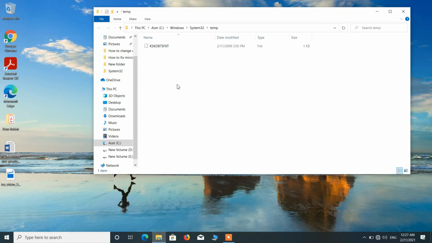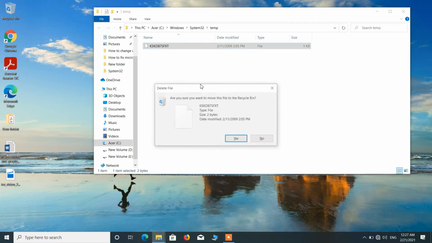Right now it is showing only one temp file. There will be a lot of temp files in this folder in your system. So select them all by pressing Ctrl+A on your keyboard, and then press the Delete key on your keyboard. Click on the Yes button.